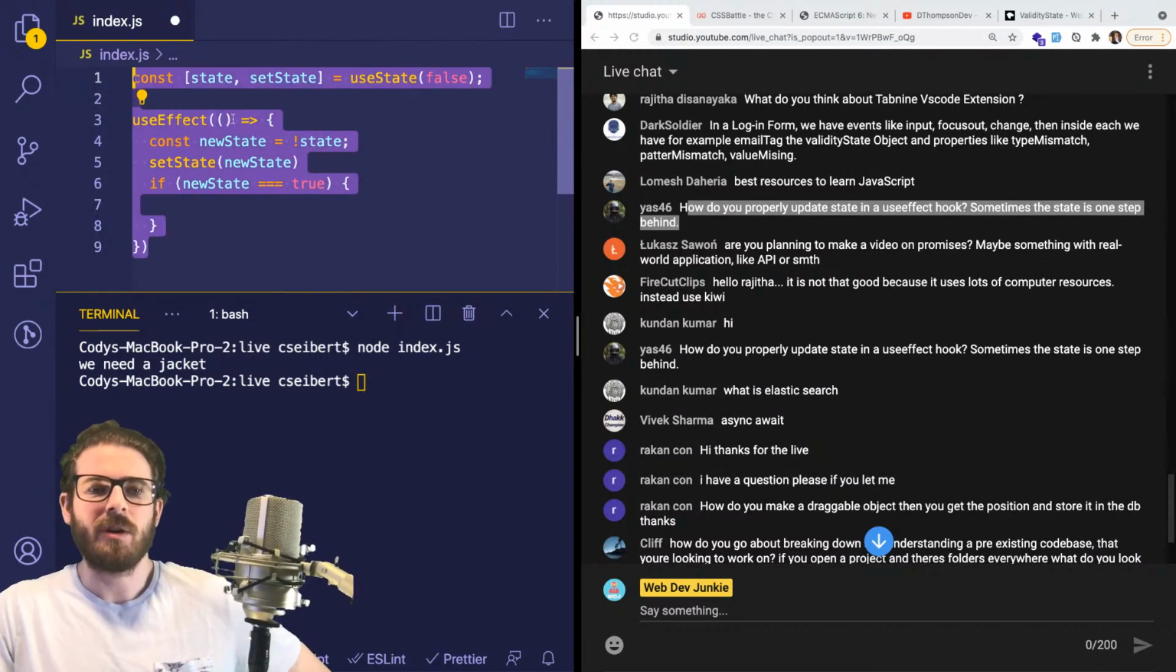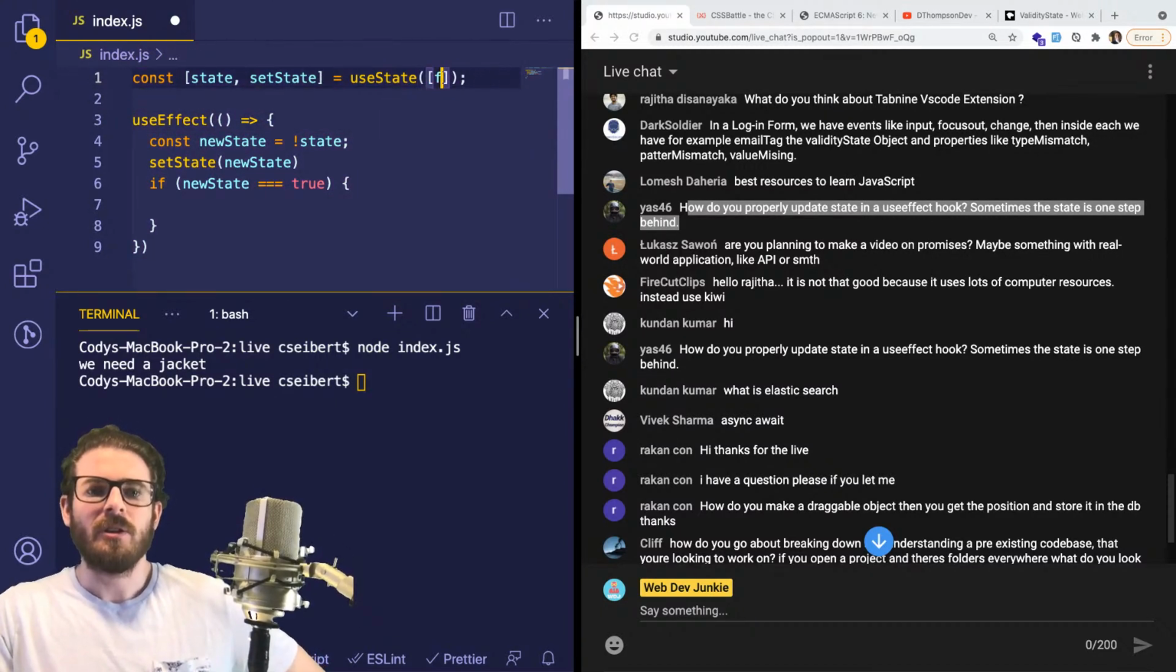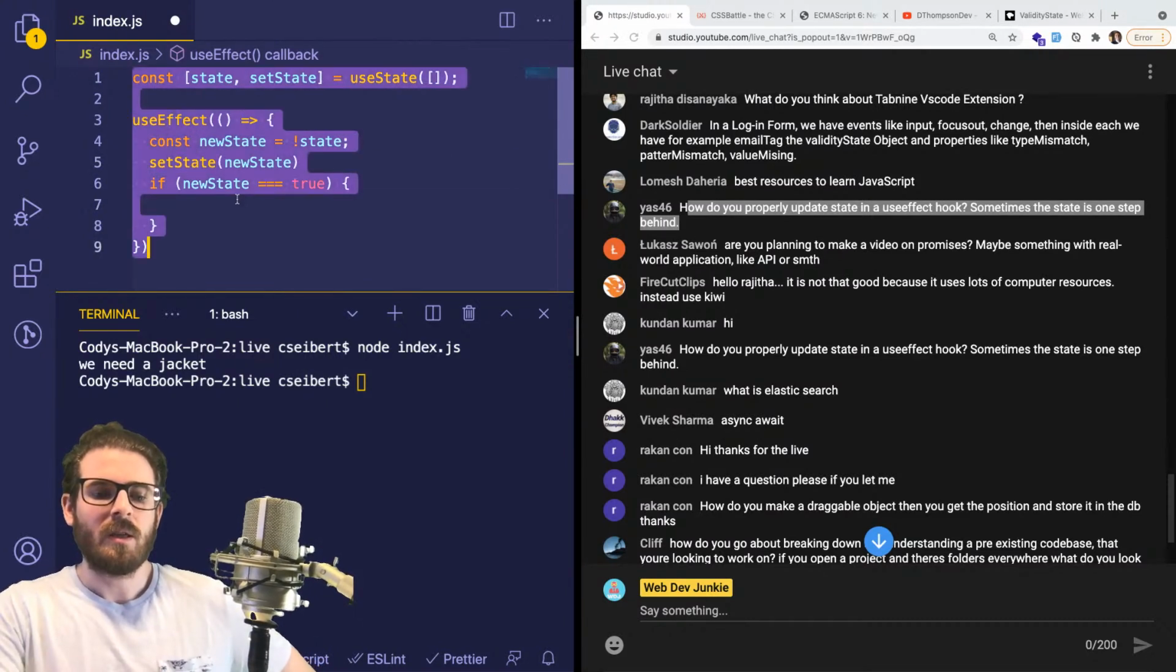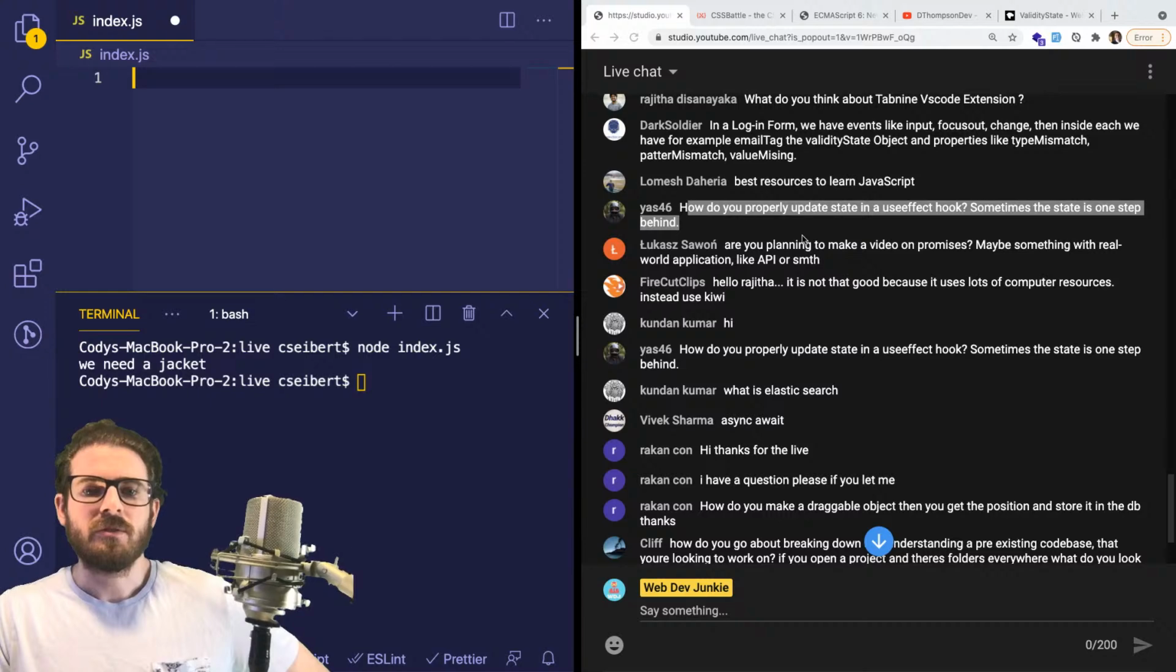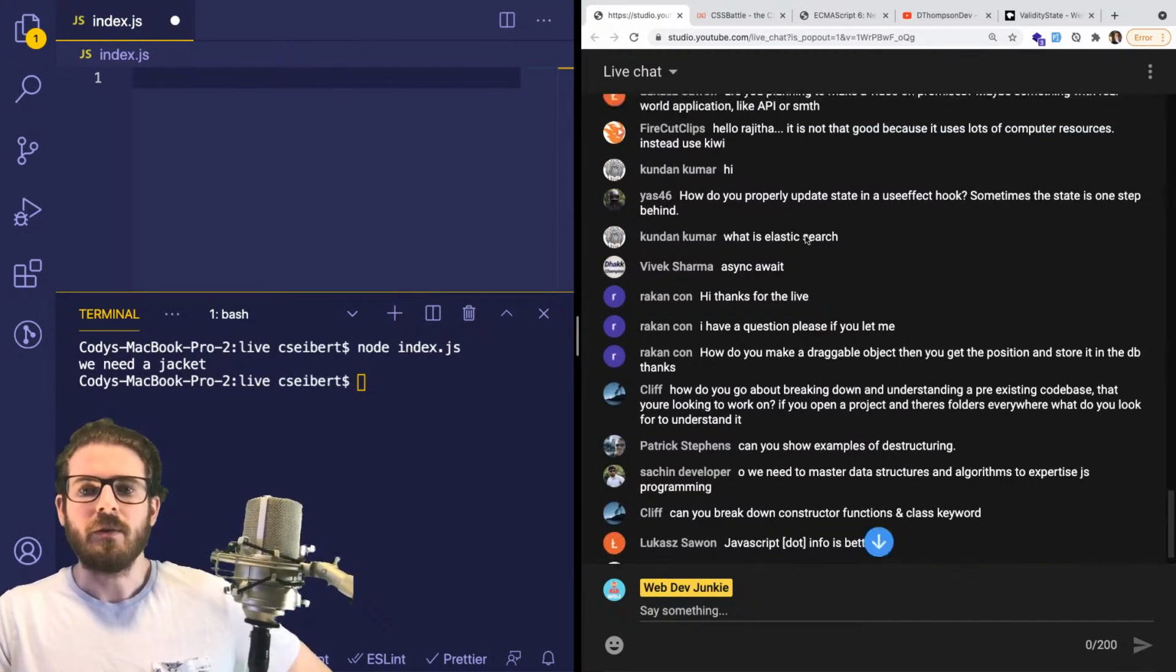There's a lot of stuff that can go wrong. If you're dealing with objects or arrays, you could be passing the state incorrectly into your setState function. But yeah, React is not related to this stream, so I'm going to stop talking about that now.